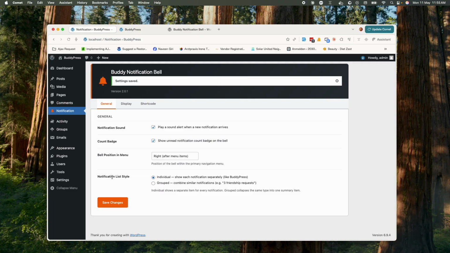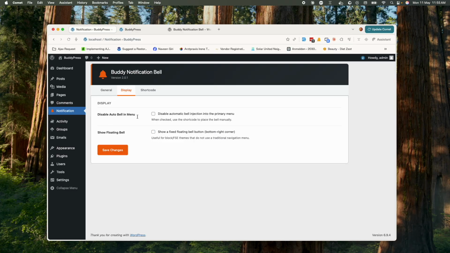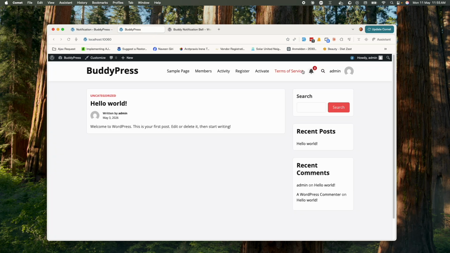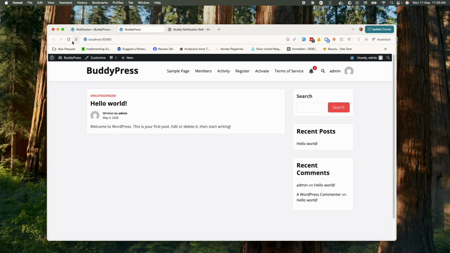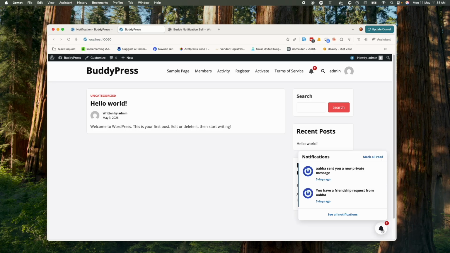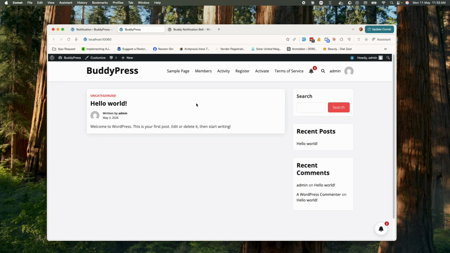Then you have the setting called notification list style, where you can choose whether you want individual notifications, a separate notification for each notification type, or you want them grouped, like 3 friendship request notifications. In the Display section, you have an option to disable the bell from the menu by enabling this setting. You can also enable a floating bell bar. If I refresh my page after enabling it, you will see there is a floating bar on the right-hand side.